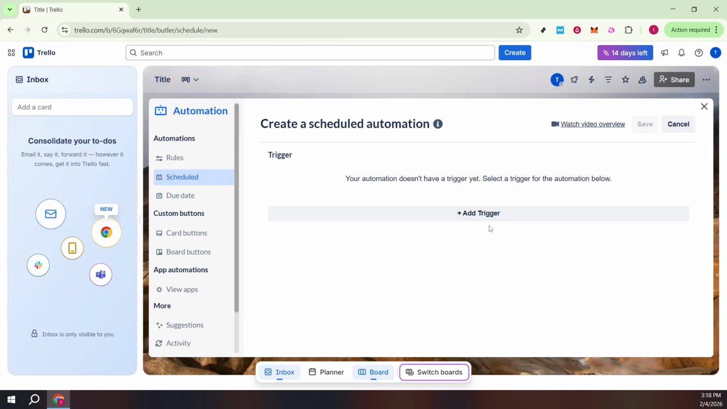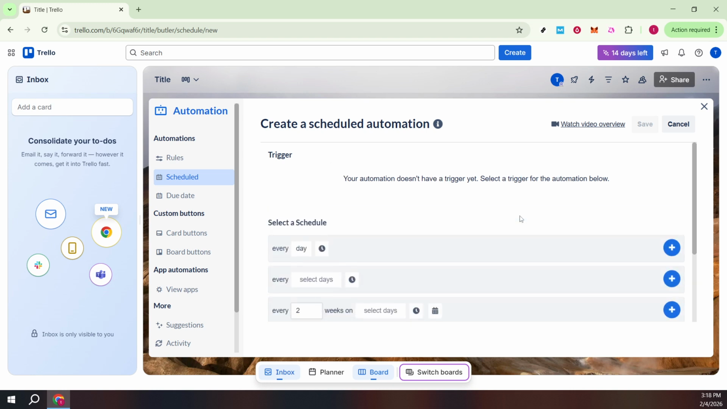Next, click Add Trigger and select the schedule that fits your workflow. You can choose how often it runs and specify the exact day and time. Pick something meaningful, like every Monday morning for weekly planning, or the first day of the month for reporting. Make sure the time aligns with your time zone settings so it fires when you expect.